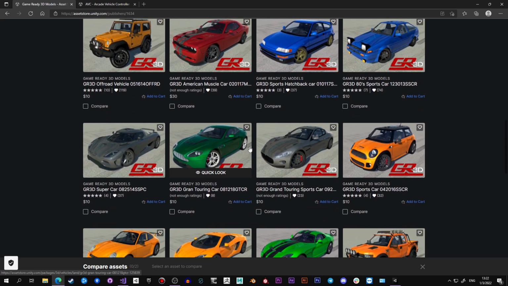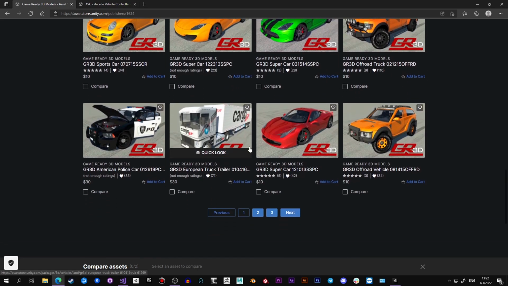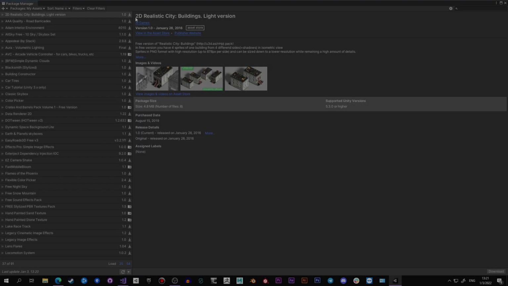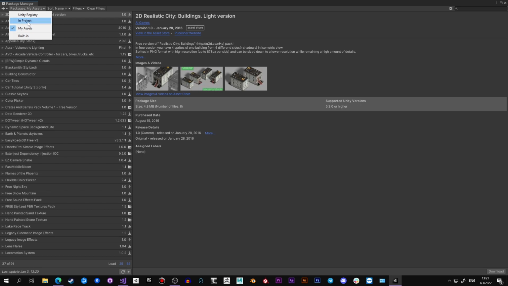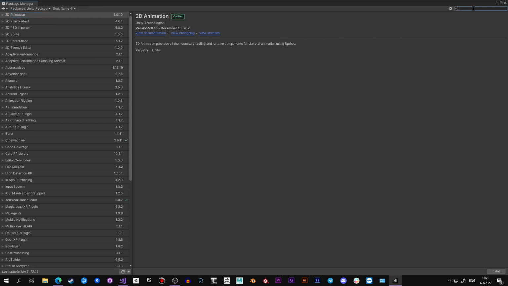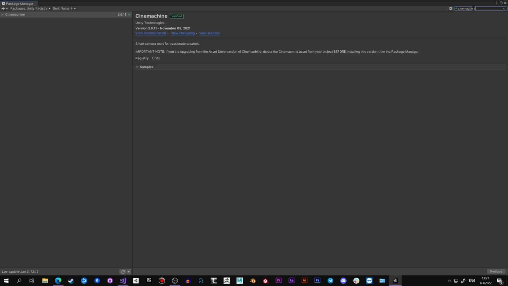Before starting work, we must install Cinemachine in our project. It is required to work with the camera. To do this, simply go to Package Manager, select Unity Registry and search for Cinemachine. Next, click on the Install button in the lower right corner.